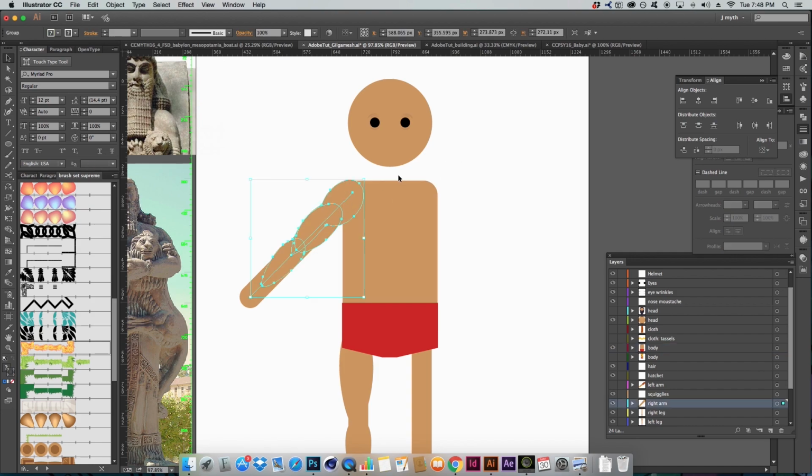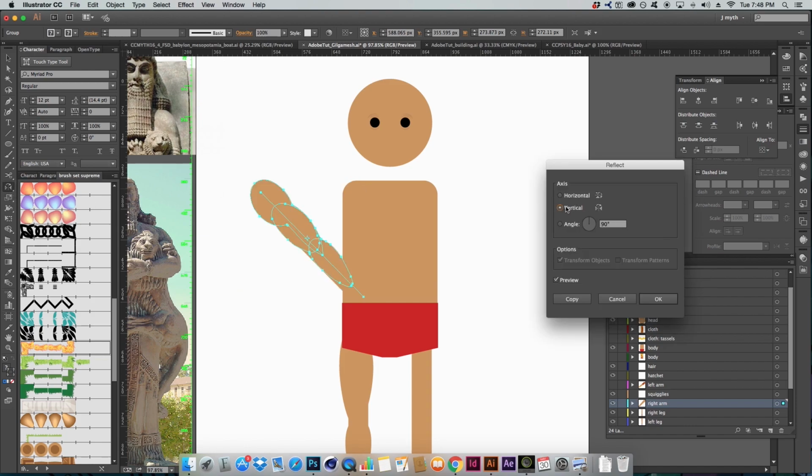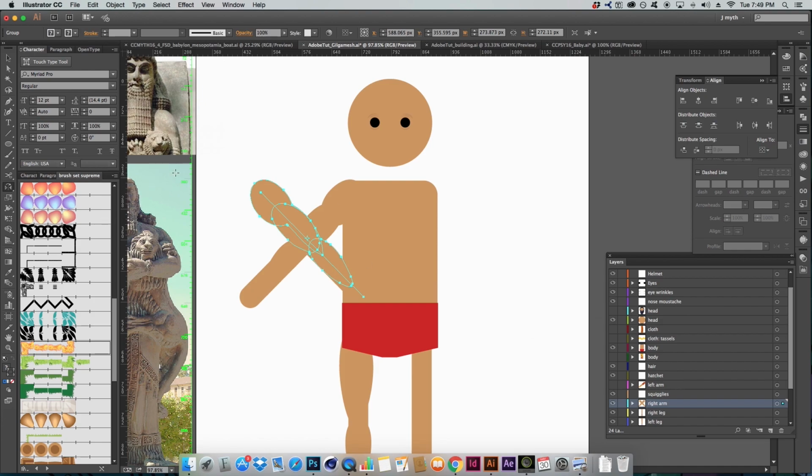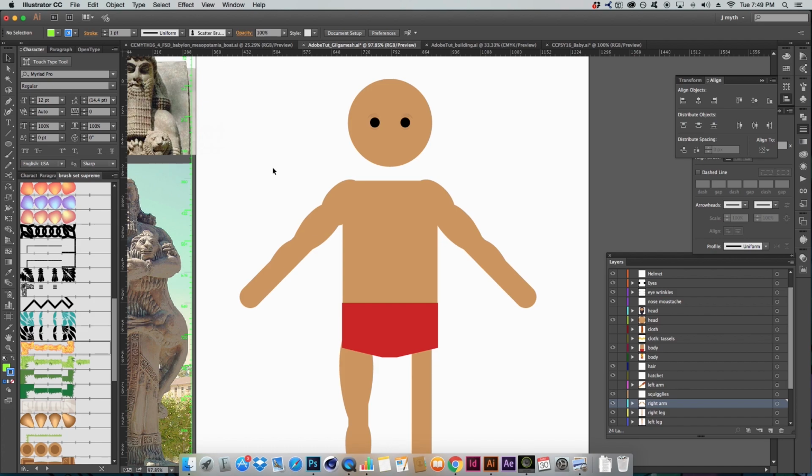Reflect does exactly what it sounds like. It reflects objects. So for example, I have this character's right arm, and I need to make the character's left arm. So what I'm going to do is double click on this, and if I select the vertical option, it will reflect on the vertical axis, versus selecting the horizontal option, it will reflect on the horizontal axis. If I just click OK, it will take the arm that I have and reflect it on the vertical axis. But I need both arms, so I'm going to click Copy, and this will create a copy of the original arm that I've selected. Now I can take that duplicate arm and drag it over here somewhere.